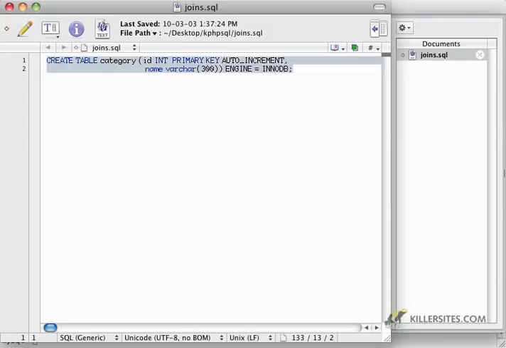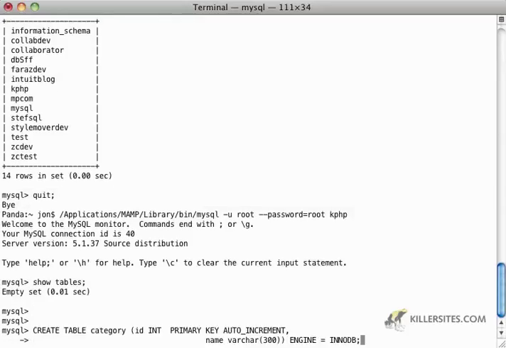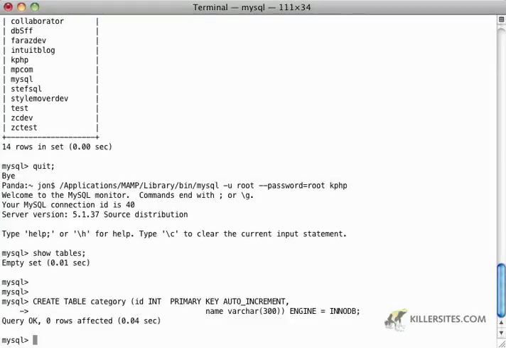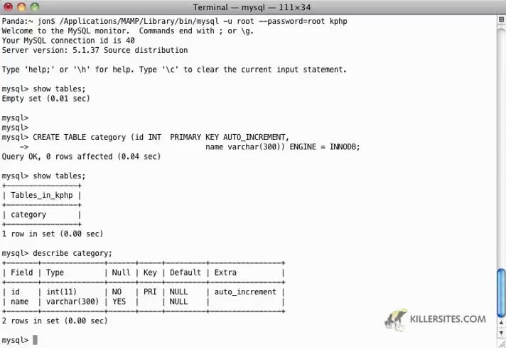So I'm just going to select these two lines and hit copy, and I'm going to paste them in here, and I shouldn't get any errors, which I don't, which is good. And if I say show tables again, I should see that we've got a category table. And if I say describe category, I should see that I've got my ID, and I've got my name, and I've got a primary key with auto increment.